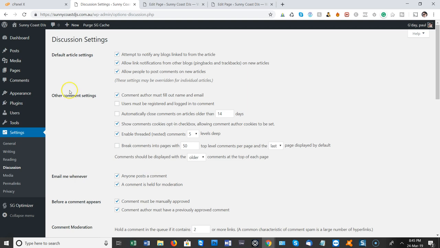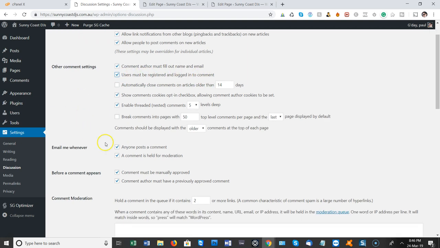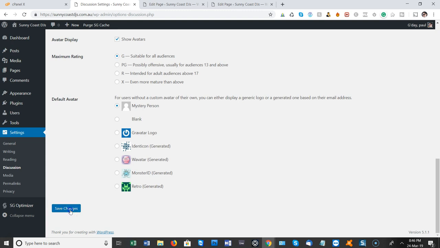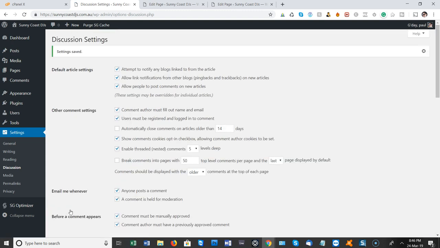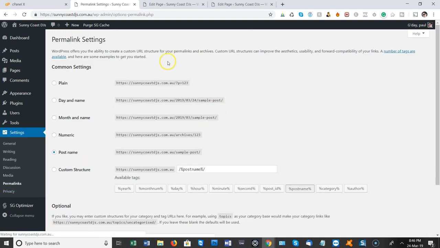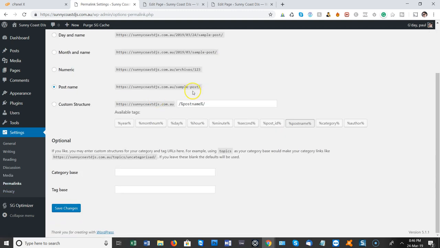But let's just check some of these questions here. Comment author must fill out name. User must be registered and logged in to comment. Well, let's tick that at least. Anyone posts a comment. So email me whenever someone posts a comment. Okay, not much more settings here. We'll come back to that, whether we want to disable the actual comments or not. Let's go to media, check it out. Okay, we're going to leave this stuff. Permalinks, we already went over the permalinks together, and we chose post name. That's what you want.